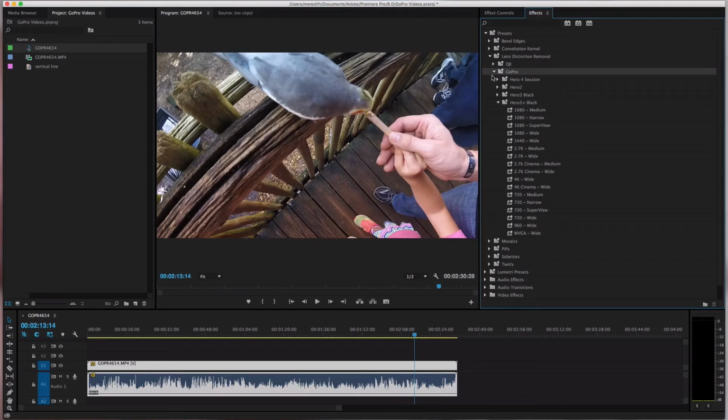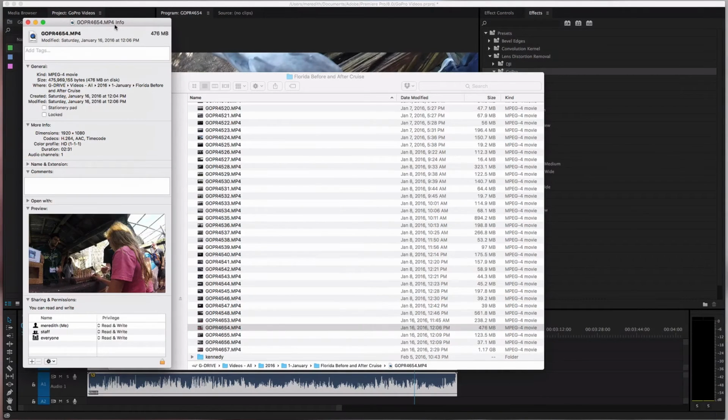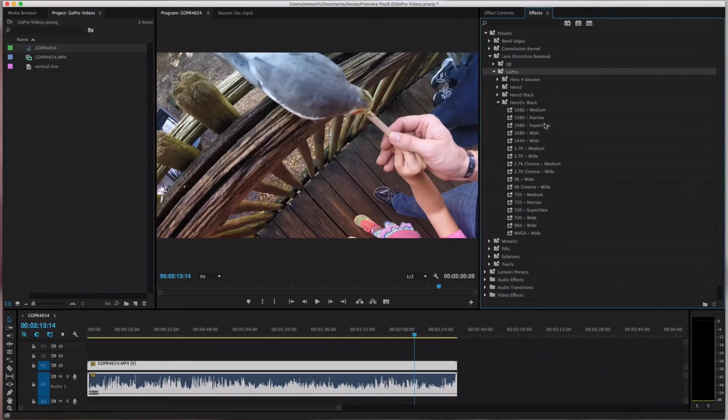Now, you're going to have to know the settings of your clip in order to select the right preset. If for some reason you're not sure of the image size or resolution of your clip, then you can just open it up in your folder. If you're on a Mac, this is how you do it. If you're on a PC, I'm not really sure how to do it. So as long as your clip is selected, if you hit Command I, it will give you the information about that clip, and it tells us that it is a 1920 by 1080. It does not tell us whether it is medium, narrow, super view, or wide. So you would have to know how you shot your footage.